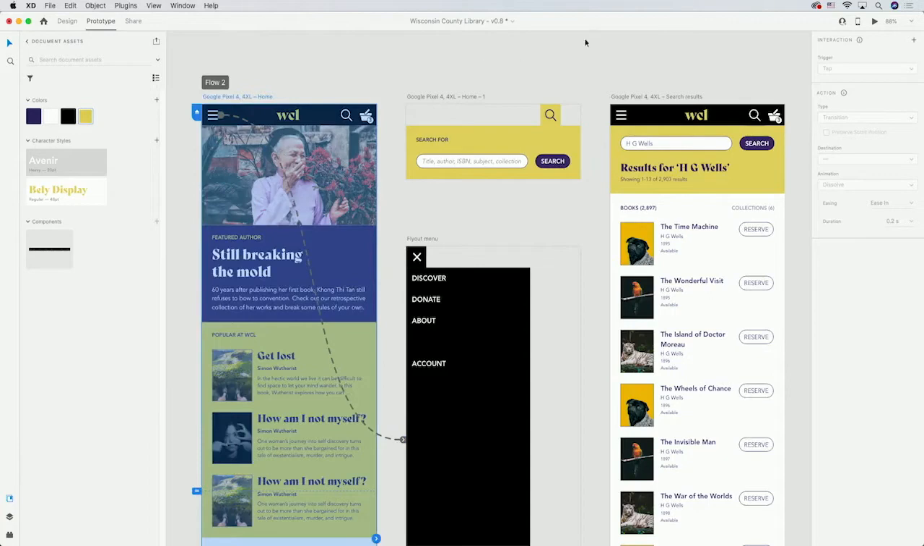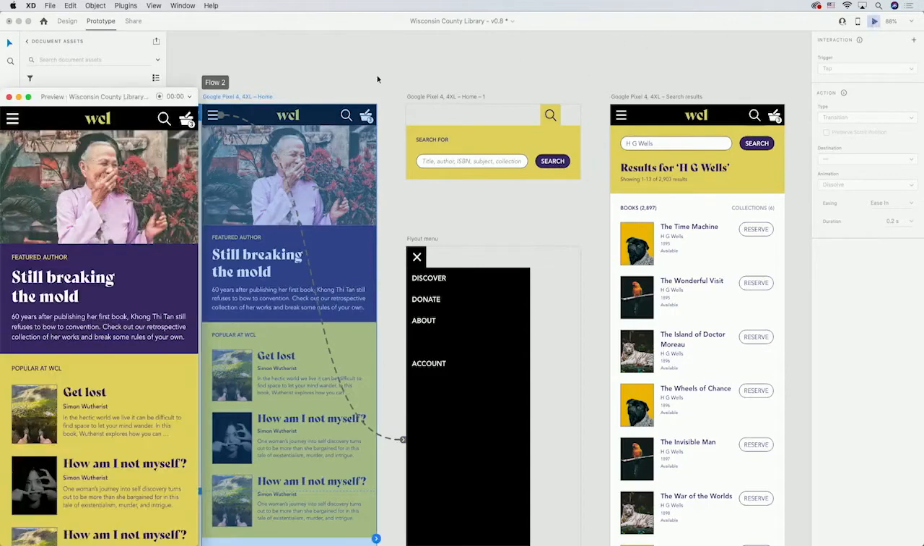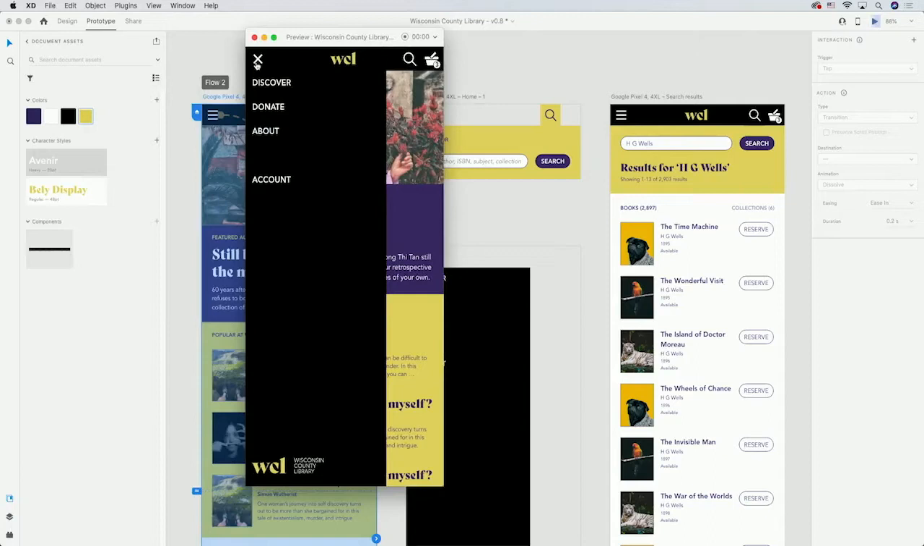Now let's test out the interaction. I'll click the Preview button and click on the hamburger menu on the top of the page. So this overlay only covers part of the page. I can click the large X to exit.